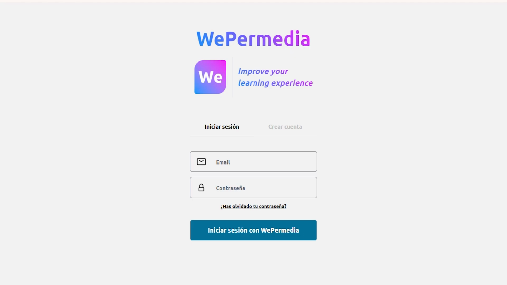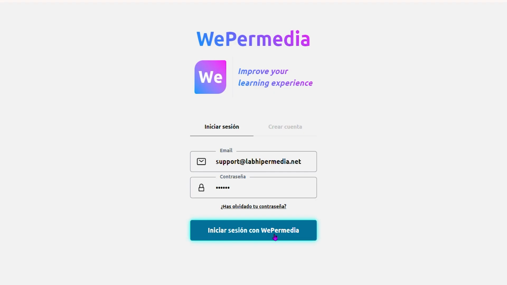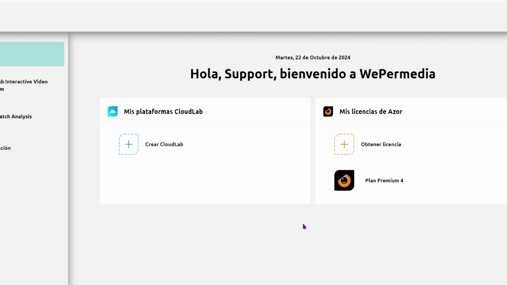In this tutorial, we'll explain how to unlink an Azor Match Analysis license from your computer to use it on another device. First, log in to your WePerMedia account at www.wepermedia.com. In the main menu, you'll see all the active licenses you have for both Azor and Cloudlab.